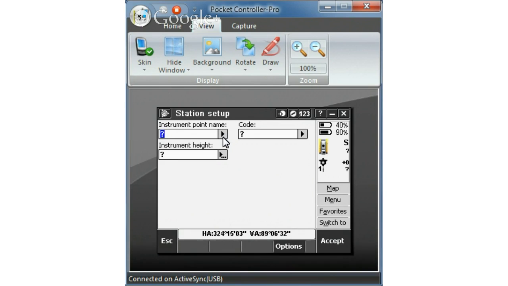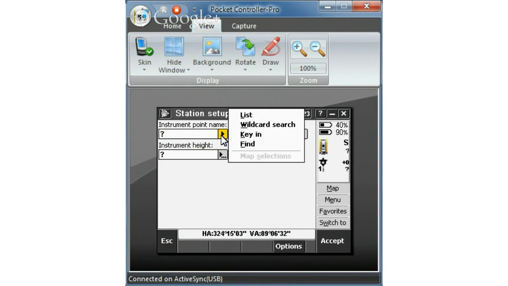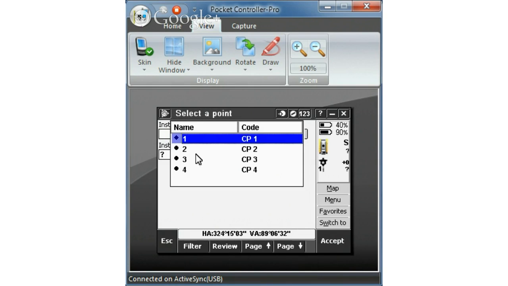Okay, so now we have instrument point name. Now remember, Trimble references the name of the point. It's actually the point number. So here we have some options. If we click on the triangle on the side, we can pick from a list. So this will list our points. So we can see we've keyed in 4 points.